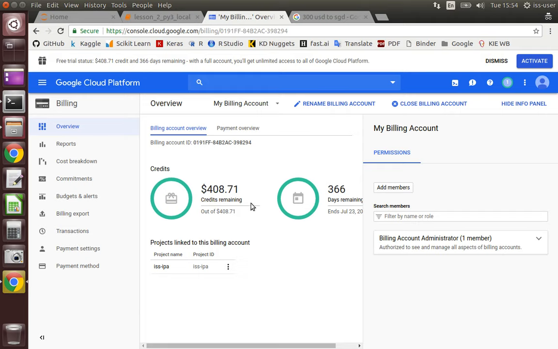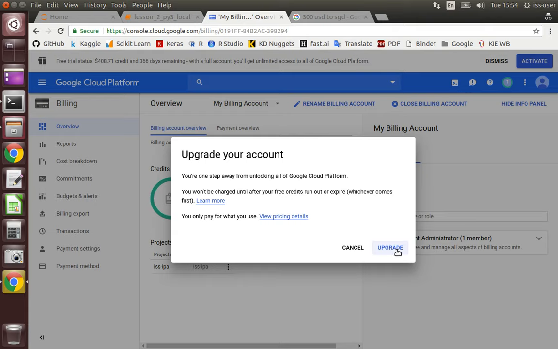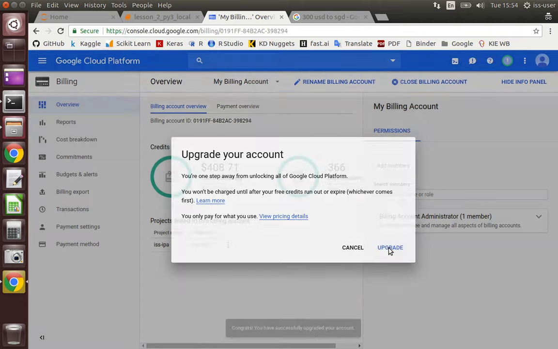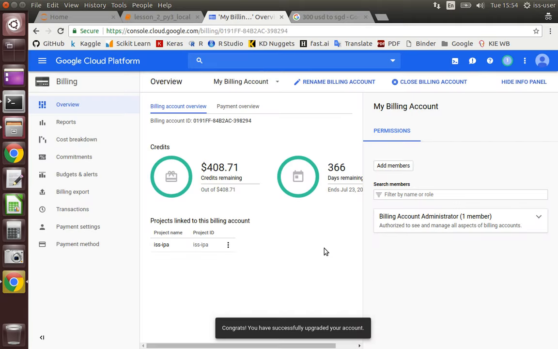Okay, cool. So it's now by default linked to this project ISS IPA that we created. Let's activate it. Yes, you are one step from unlocking. You won't be charged until you're free right now, on your pricing upgrade. Okay, we need to upgrade in order to use. You have successfully upgraded your account.